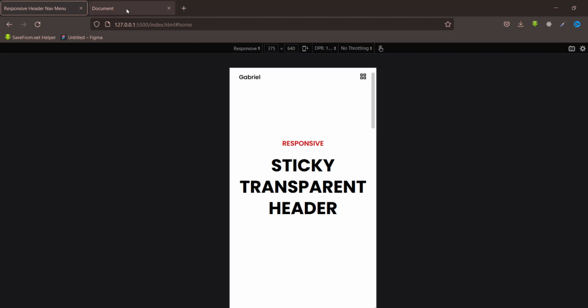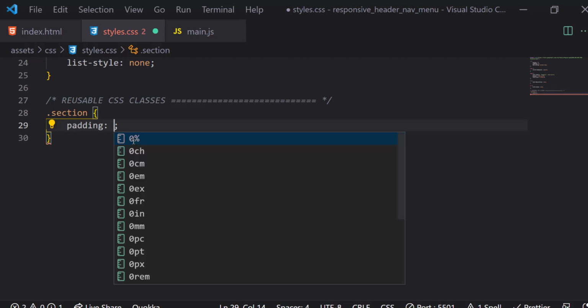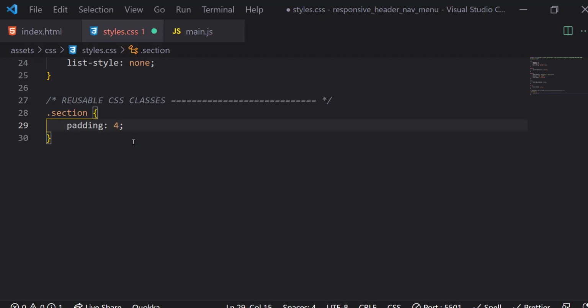All right, so back here for the section, we're going to be adding padding to the top. It's going to be 4.5 rem, and then to the left and right we need nothing there, so we're going to set that to 0, and then the bottom is going to be 2 rem.